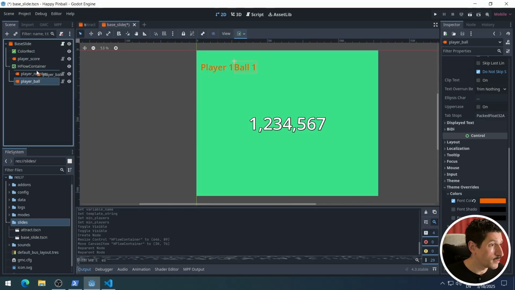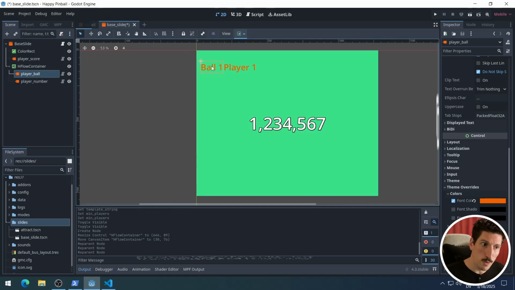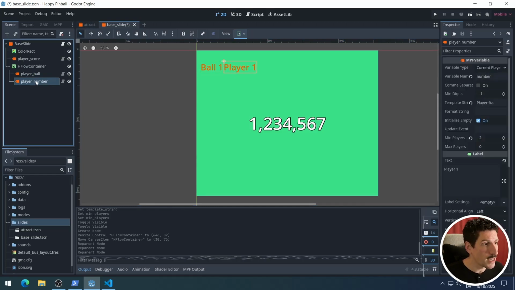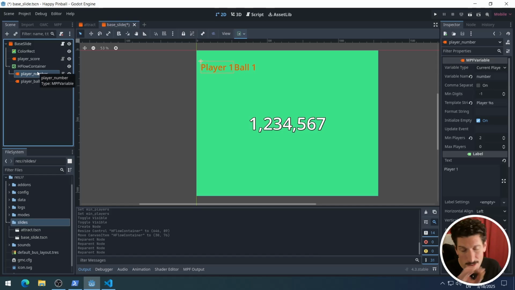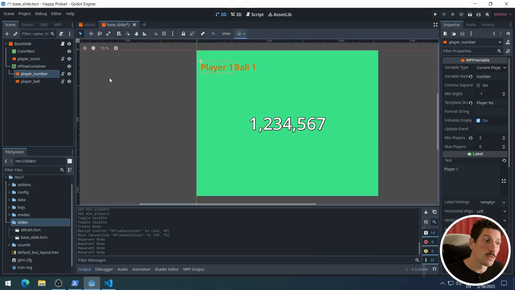So if we move player ball to be the first child, you'll see on the screen that ball 1 becomes before player 1. So that's a much easier way to position things on the screen rather than trying to drag them out. And if the size changes, or if you want to put some more stuff in between, this is a much easier way to manage it.